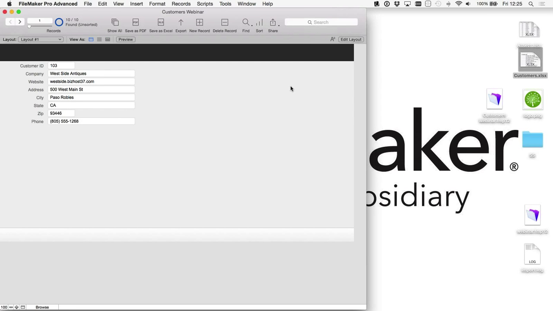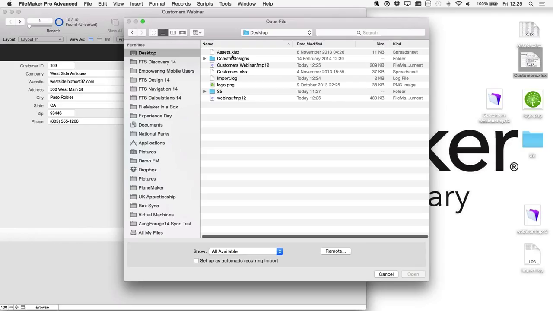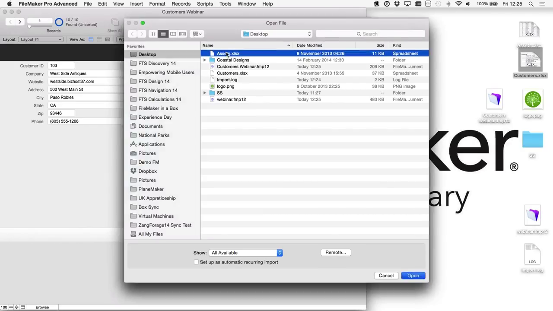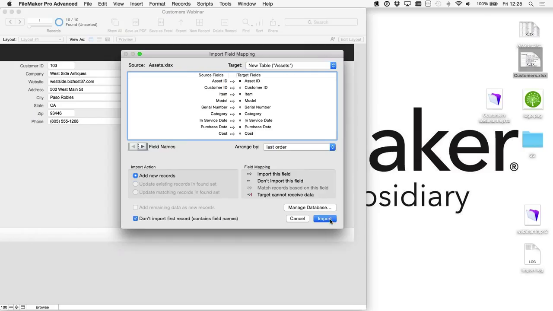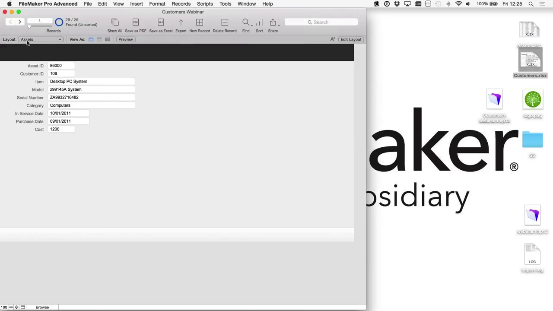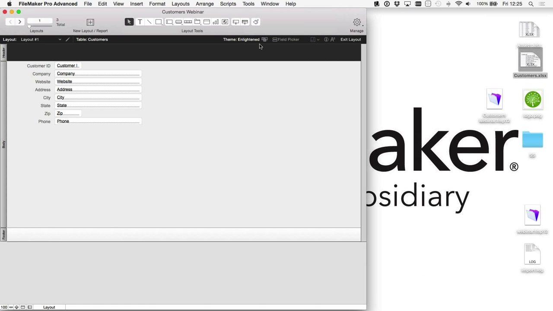Let's bring that in. That's great. So I've got a bit of data in here. I've got 10 customers, and I'm just going to bring in that other bit of data, which was the assets, into a new table. So we've got two tables in there now, two bits of data. So we've got the assets, and we just go to FileMaker database, I can change that to customers. So it makes more sense. So we've now got our customers and assets in there.